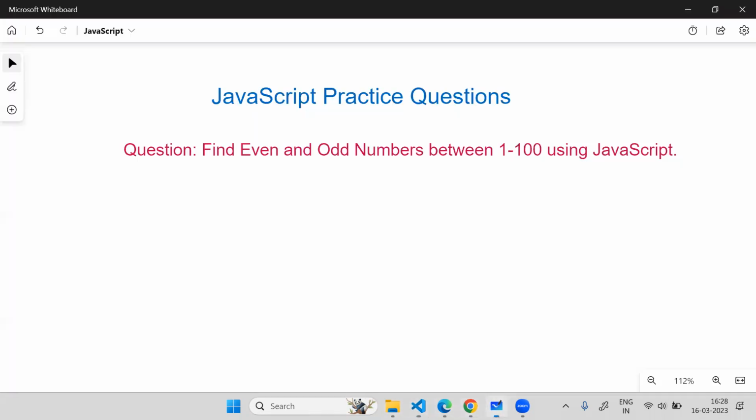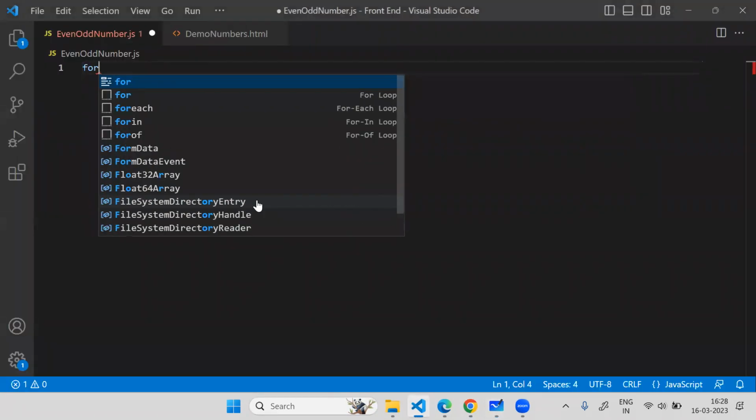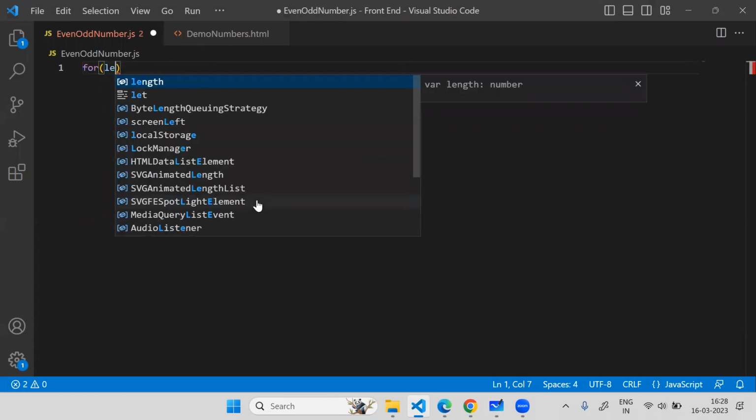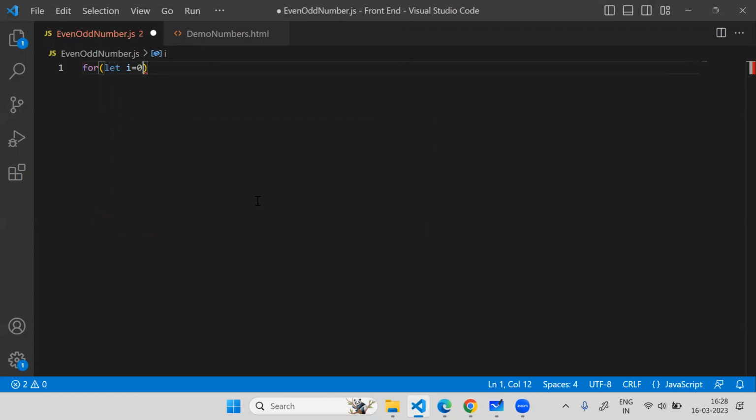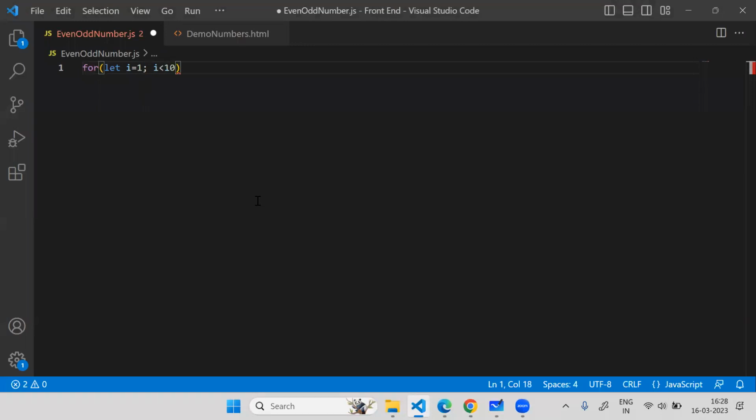So our question is how to find even and odd numbers between 1 to 100. For the initial stage, we are going to use the for loop. Okay, for, and then we have to define the variable i is equal to 0. Starting from 0 is not required. If it starts from 1, that is also fine. And until the number is less than 101, or less than or equal to 100, we can use. After that, I have to increase the number by 1.